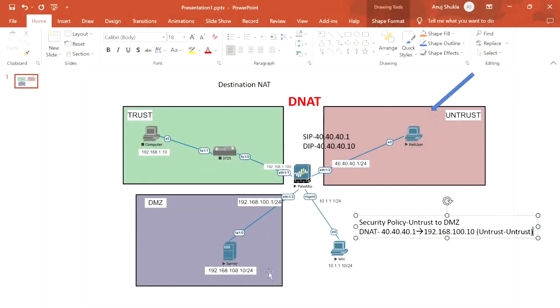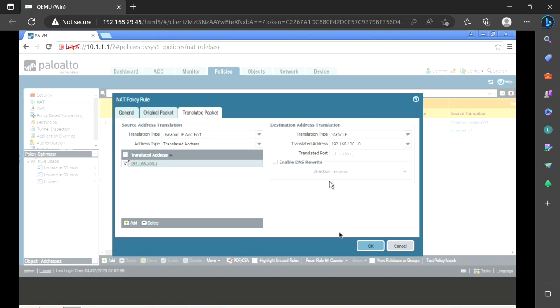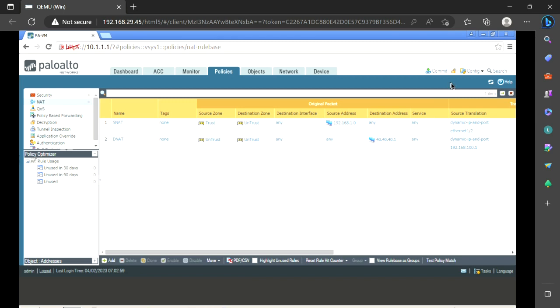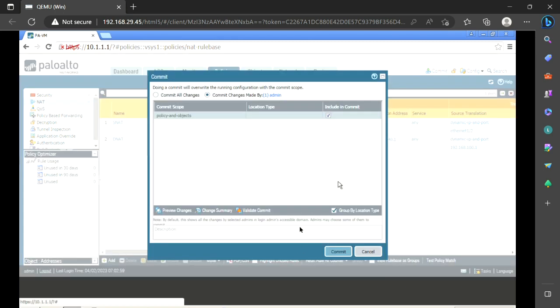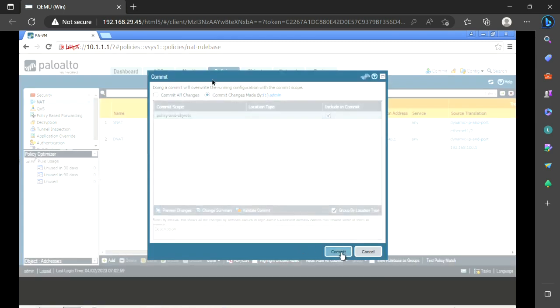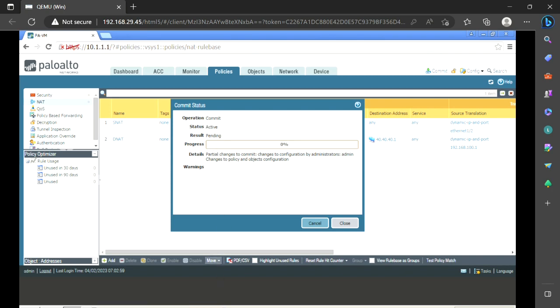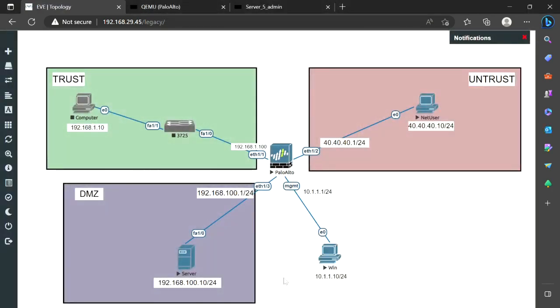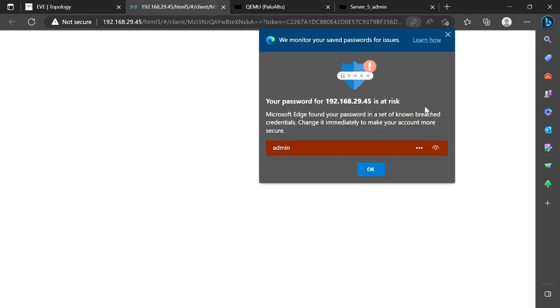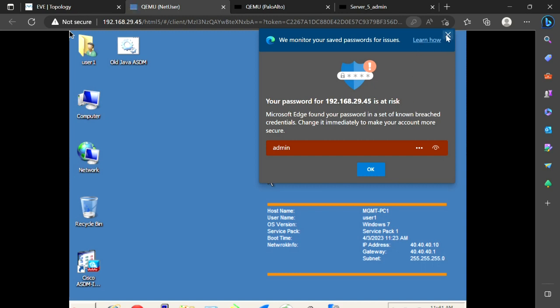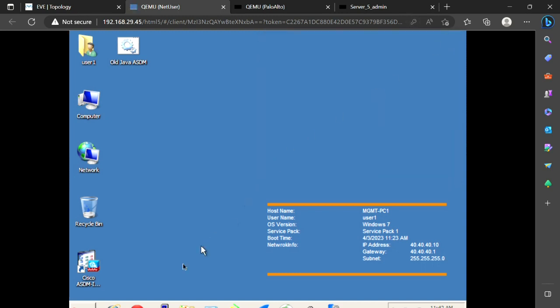Let me just cross check. Yeah. So this is the IP address of the server. Perfect. Let me hit OK and let's commit it. And meanwhile, let me open my net user machine, and add the net user.